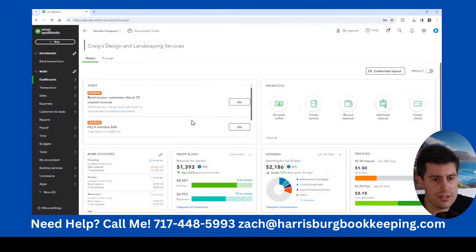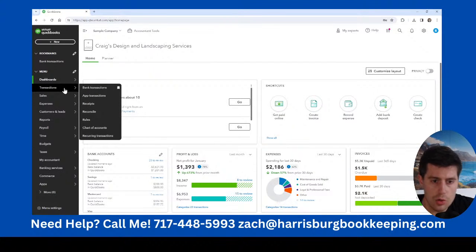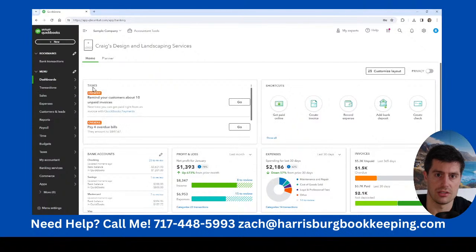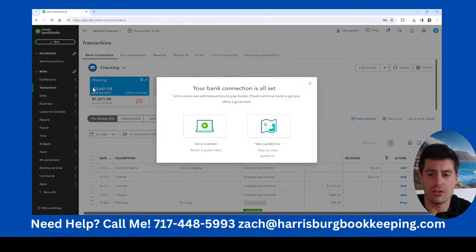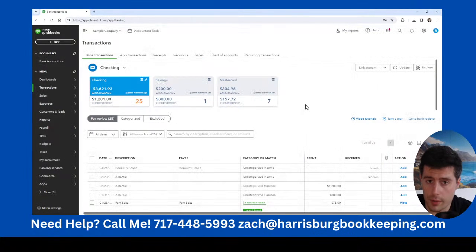Okay, so let's just start from the top. If you were to get a new QuickBooks account, the first thing you want to do is go over here on the left-hand side, go to bank transactions. The best thing you can do is connect your bank account and your credit card account to your QuickBooks account. This way, all of the transactional data gets automatically pulled into your QuickBooks account.